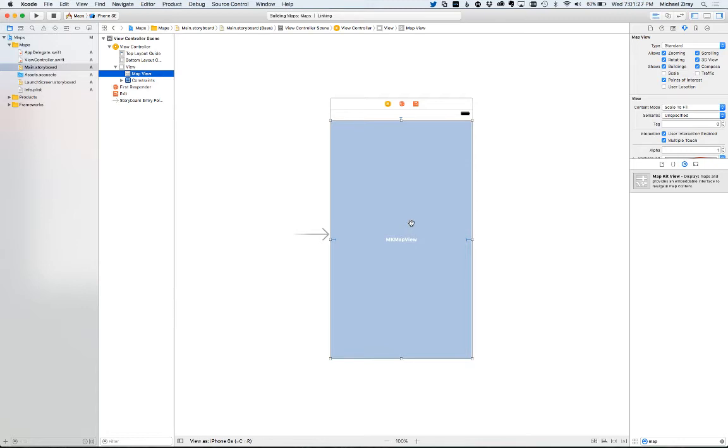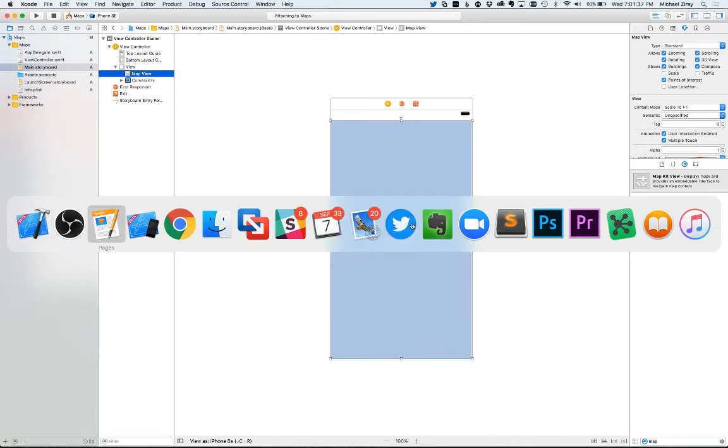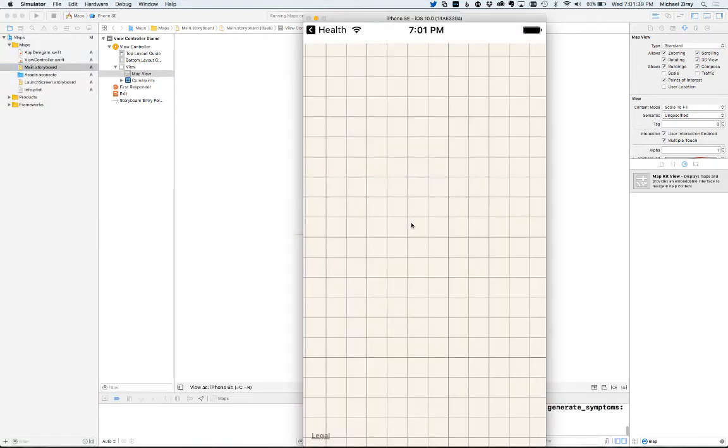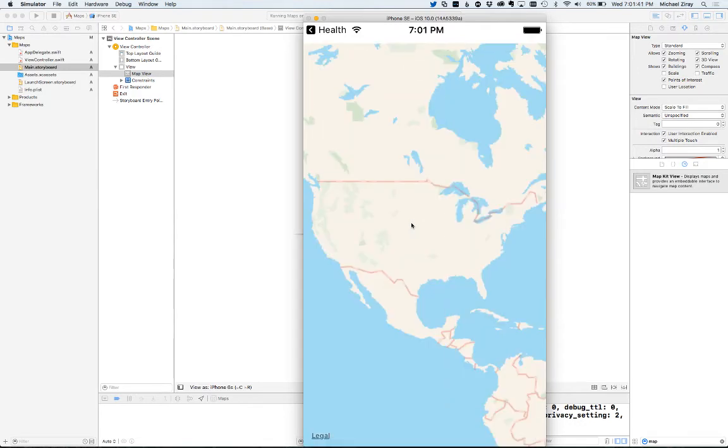Now let's compile it. Now we'll switch over to our simulator, because sometimes that doesn't pop up. All right, and there's our map.